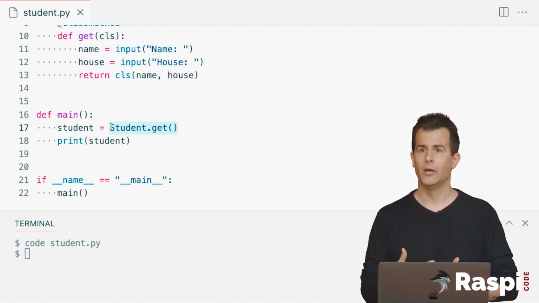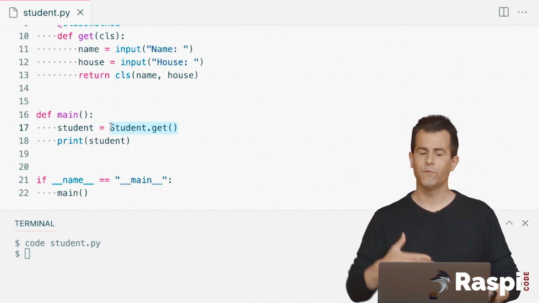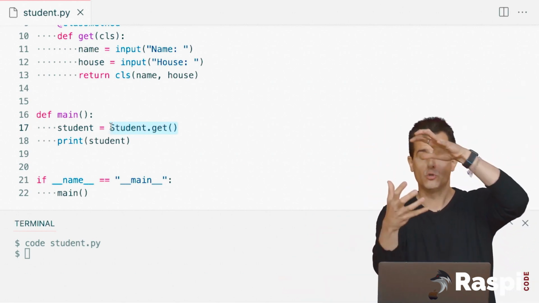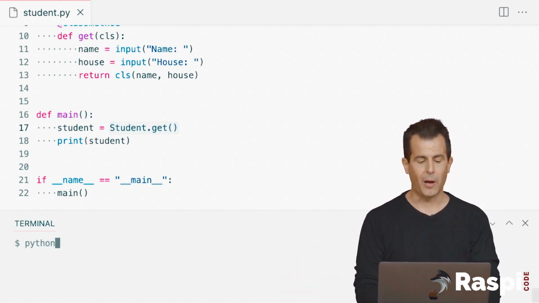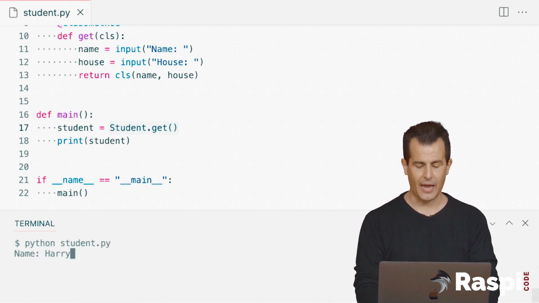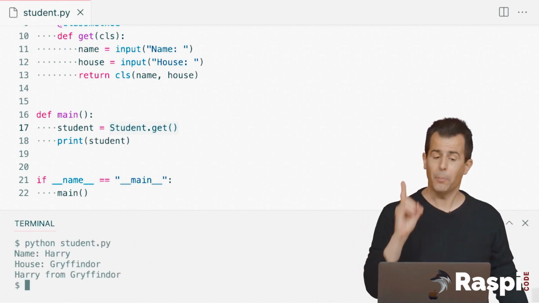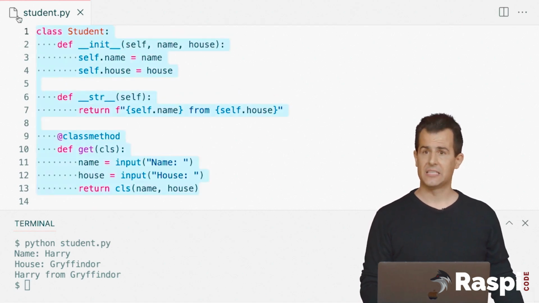I'm going to get a student. I don't need a separate function written by me called get_student in the file itself. The get functionality is built into the class. All my student-related code now is together. So let me go down to my terminal window and run python student.py, enter. Let's type in Harry. Let's type in Gryffindor. And we're back to where we began. But everything related to students now is in this here class.